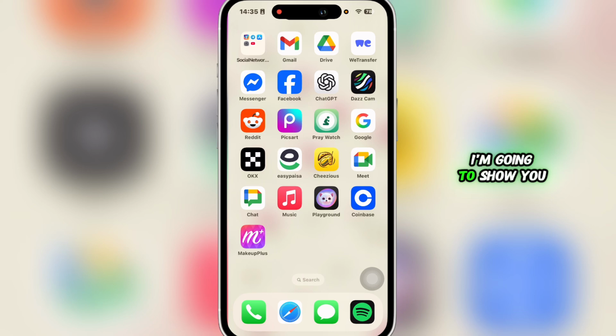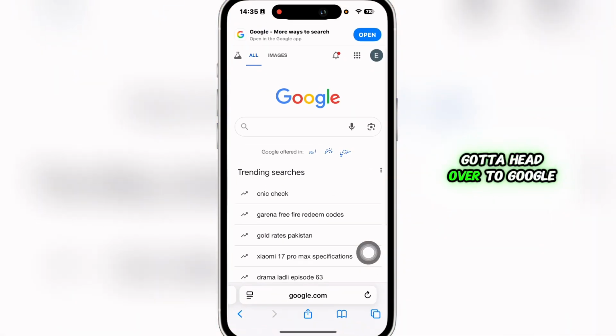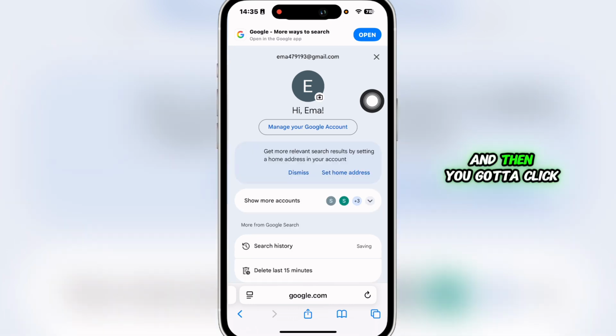In this video, I'm going to show you how you can set up Google Passkeys. So let's get started. First of all, you're going to open Safari, and then head over to google.com. You can also open any of the search engines you have on your device if you're using Android. Once you have opened google.com, click on your profile icon at the top right, and then click on Manage your Google Account.